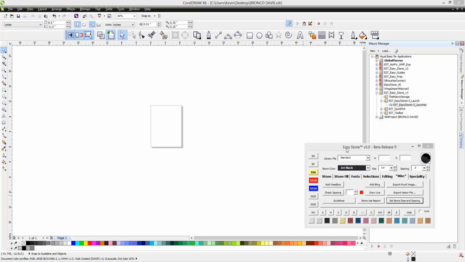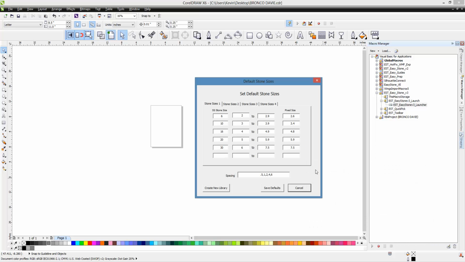And we have to set those ourselves. So the first thing you want to do is come to the miscellaneous tab and click on set stone sizes and spacing. And when I say click on it, I mean use your left mouse button. That's going to bring up this dialog box. Now you can see here we have our stone sizes, 6, 10, 16, 20, and 30. If yours are different than that, go ahead and put them in this order as you see. And then we have stone ranges, 2 to 2.9, 3 to 3.9, 4 to 4.9, 5 to 5.9, and 6 to 7.5.